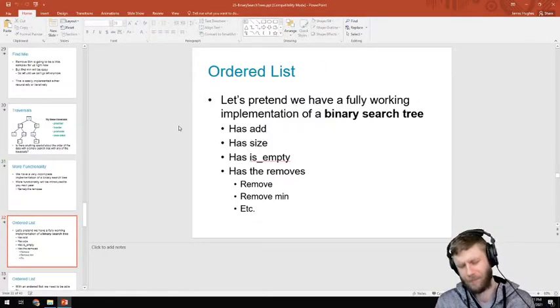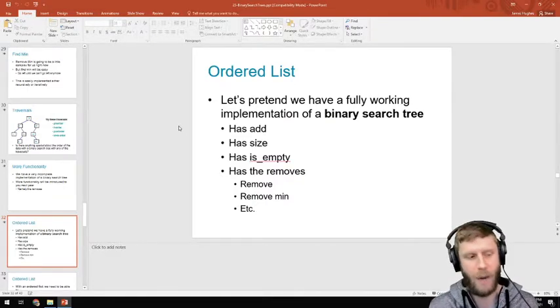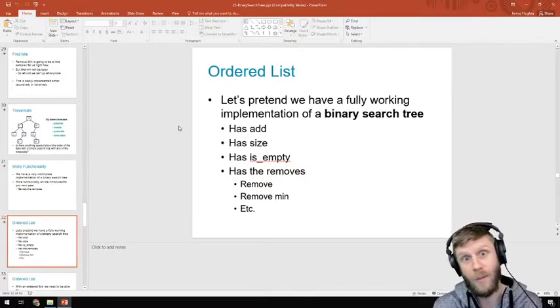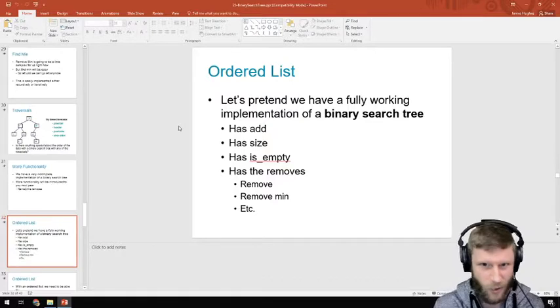Okay. So we just learned about these binary search trees. And not too long ago, we learned about an ordered list. In fact, you all learned about a priority queue, which is kind of like an ordered list, right?